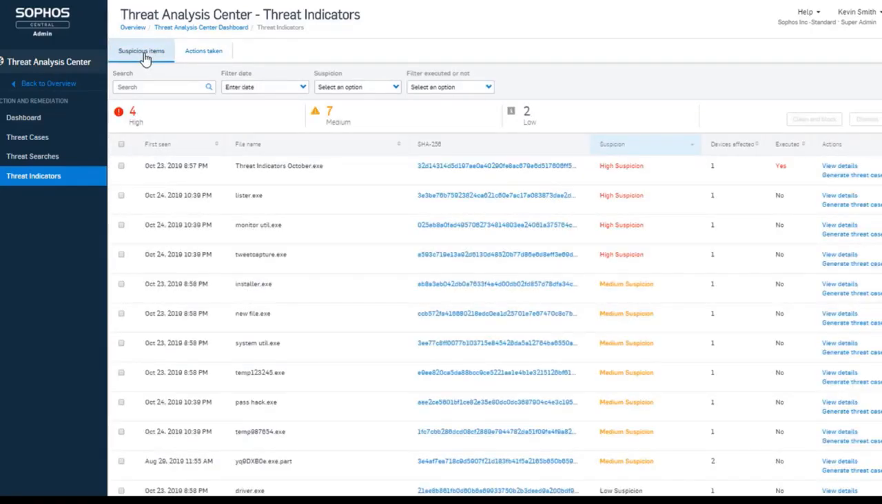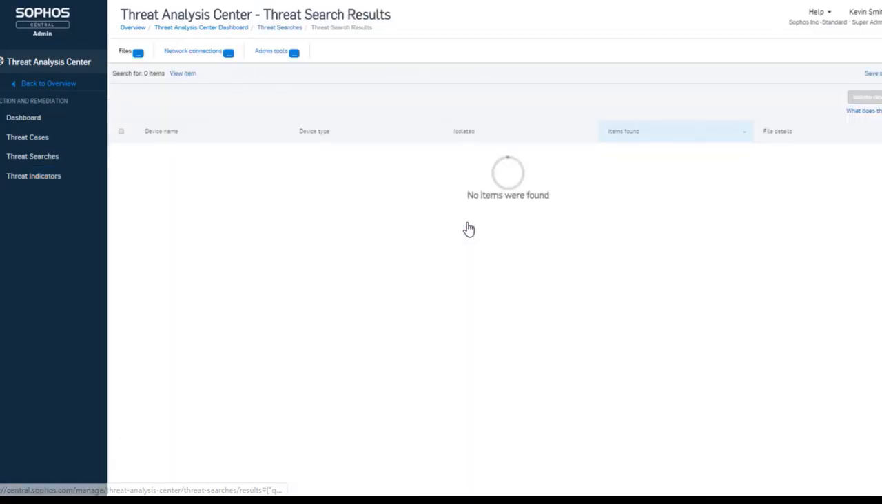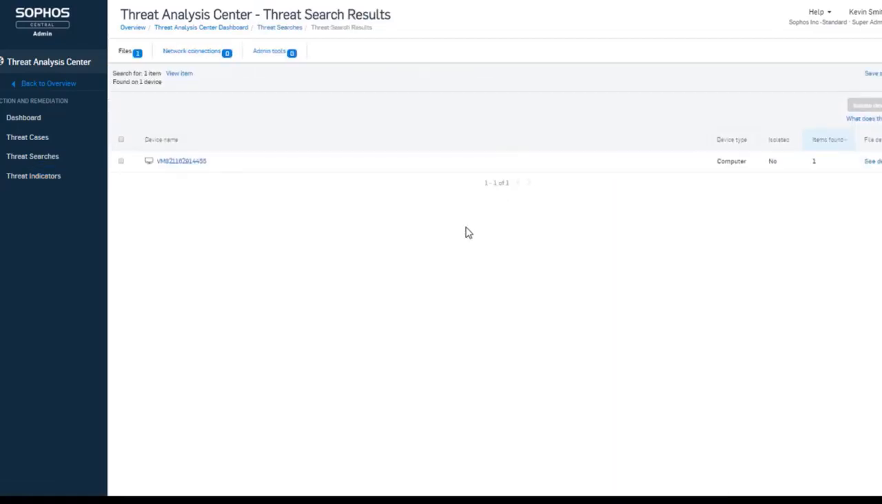So one other thing that it's worth being aware of is that when I click on the SHA-256 hash for a file that we see in the threat indicators list, this will kick off a cross-estate search for that hash. This can be really useful if looking to do a deep dive into where exactly that file has been in your infrastructure, and for drilling into the details on that file for a specific device.